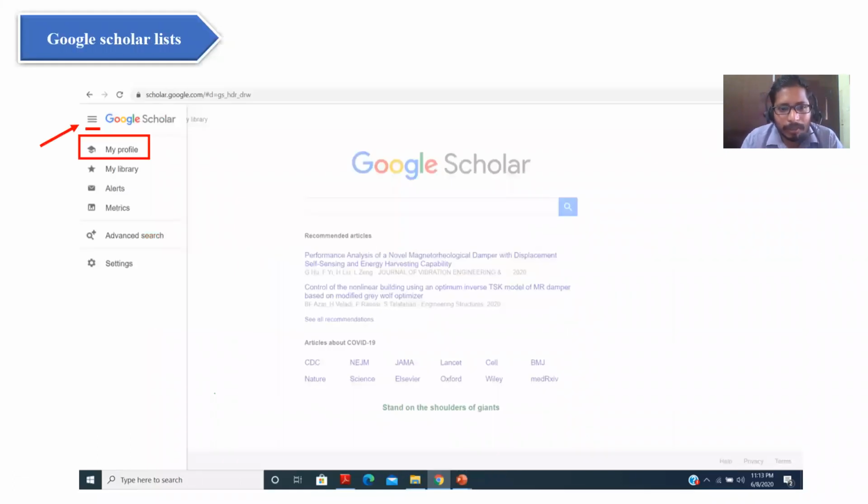On the left side of Google Scholar, if you click the menu, there are a lot of options like my profile, my library, alerts, metrics, advanced search, and settings. If you go to my profile, it will directly take you to your profile. Your photo will be there, your affiliation, your mail ID, and the keywords of your research area, for example structural control, vibration, MR fluid, nanomaterials.